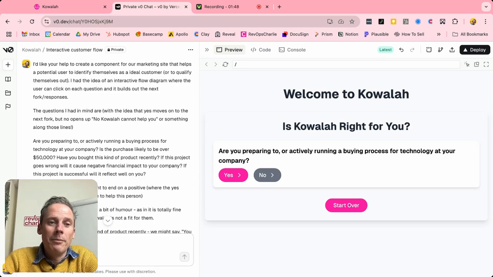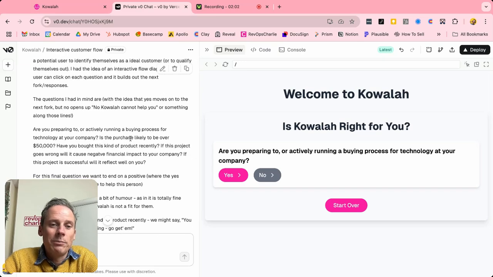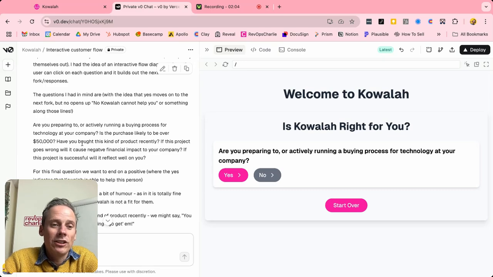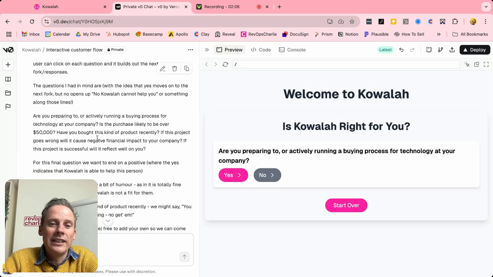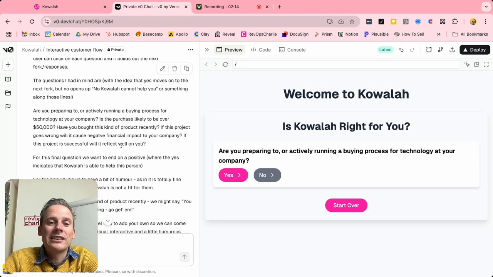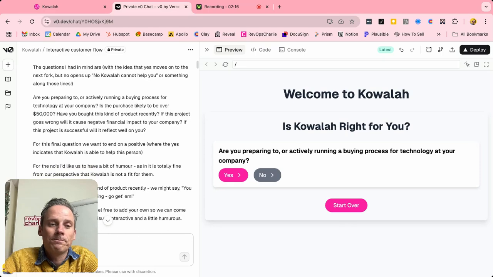The questions I had in mind are with the idea that a yes moves on to the next fork, but a no opens up a "no, Kowalah cannot help you," or something along those lines. Are you preparing to or actively running a buying process for technology at your company? Is the purchase likely to be over $50,000? Have you bought this kind of product recently? If this project goes wrong, will it cause negative financial impact to your company? If this project is successful, will it reflect well on you?